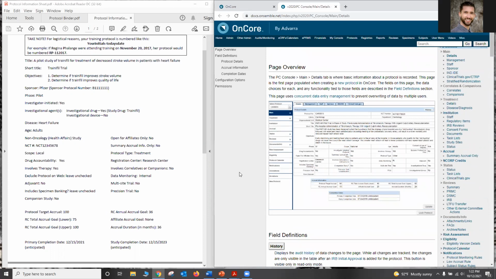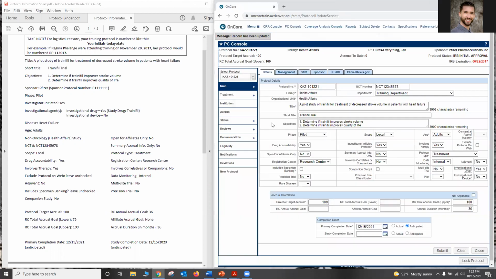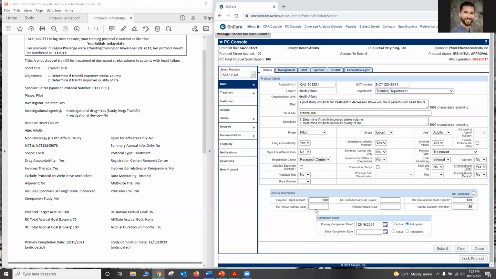because I know that's a lot to remember. And so you can reference this at any time on any page in OnCore, and it will give you more information about what needs to be entered. So I wanted to make sure that everyone clicked submit before we navigated to those learning portal pages. And now we're going to talk a little bit about the accrual information towards the bottom of the page.